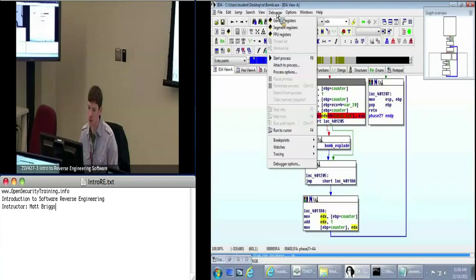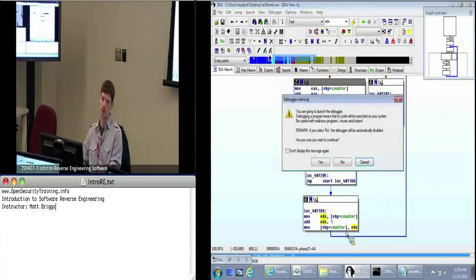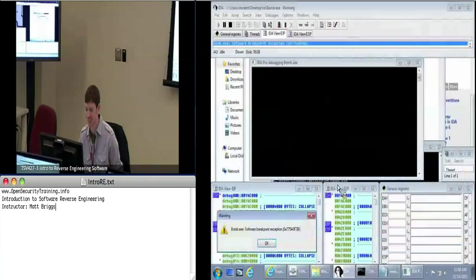So you can either click debugger, start process, or you can hit F9. And it's going to say, this thing might be malicious. Are you sure you want to run it? Well, we've already run it a few times, so why not? Say yes.